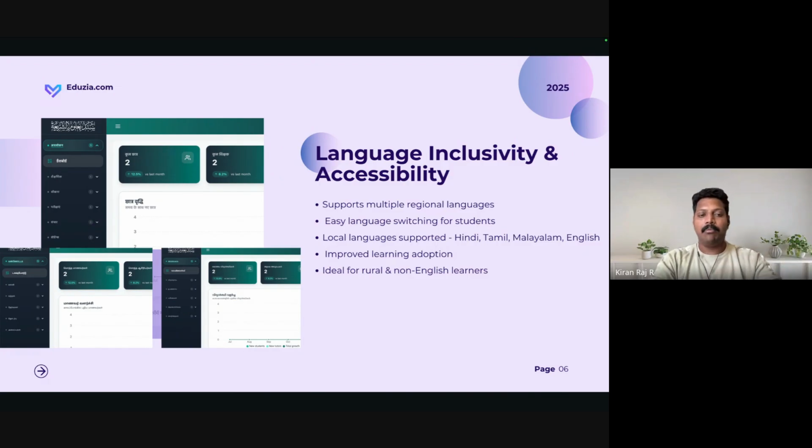It significantly improves understanding and engagement, especially for rural students and non-English learners like that. We can focus on those students. The platform also supports right-to-left languages, something like Arabic conversion and all.